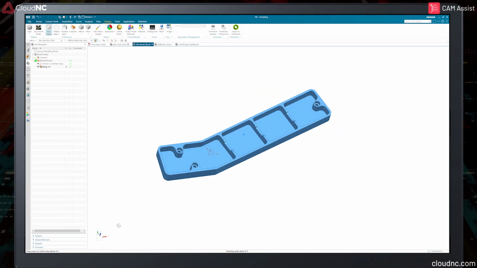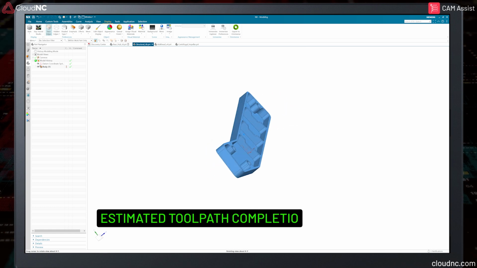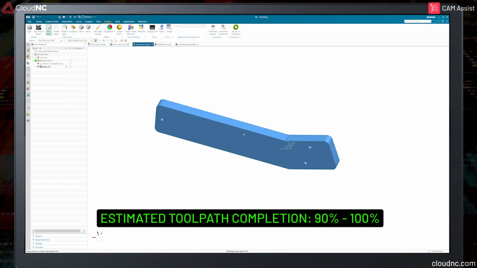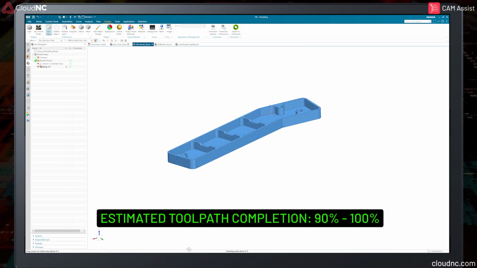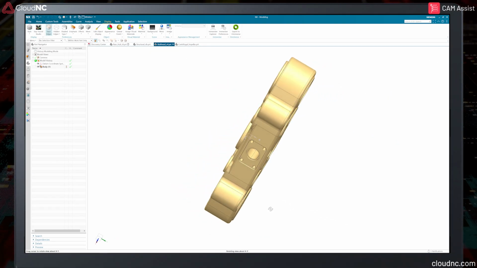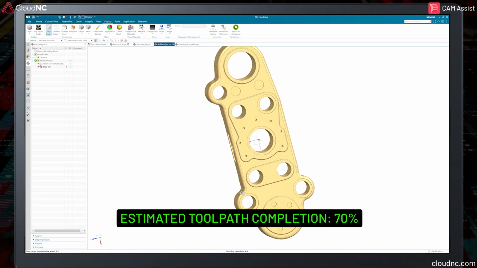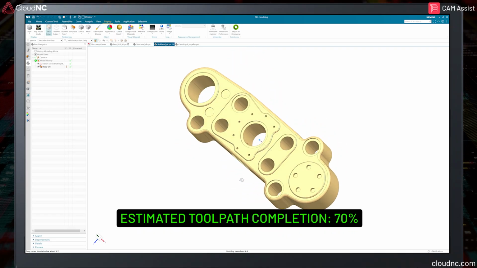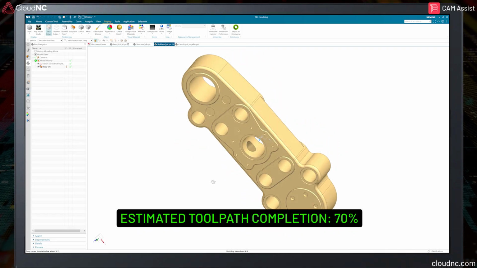Here's an example of a part highly compatible with CAM-Assist. The AI would program this part with ease, completing between 90 to 100% of the part. This part is of average complexity. In this example, the AI would provide around 70% of the program, leaving the skilled user to make some refinements and optimize the program before sending it to the machine.